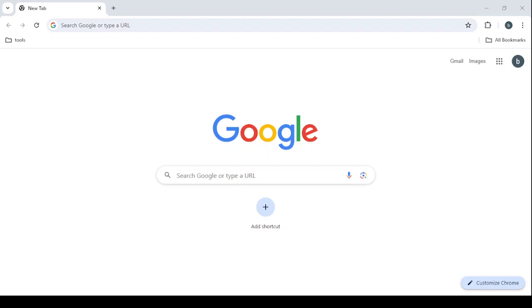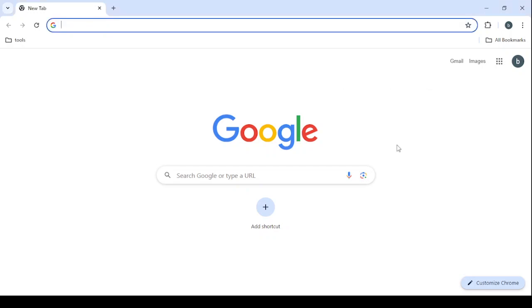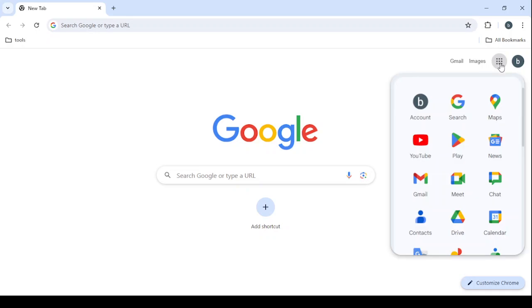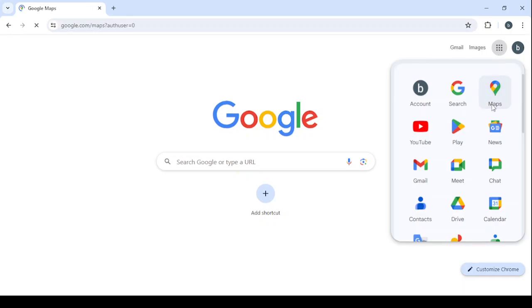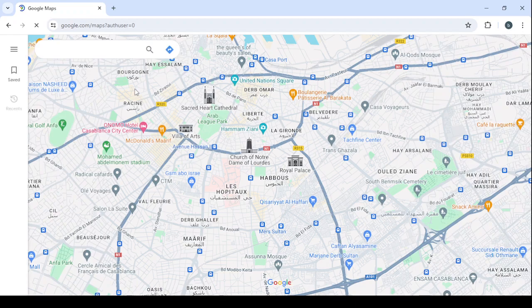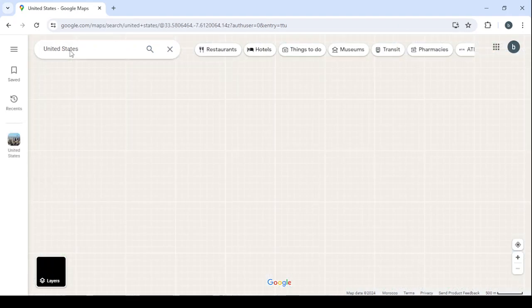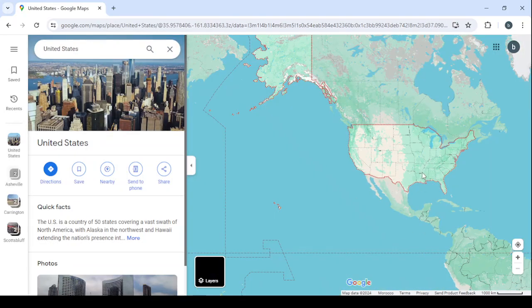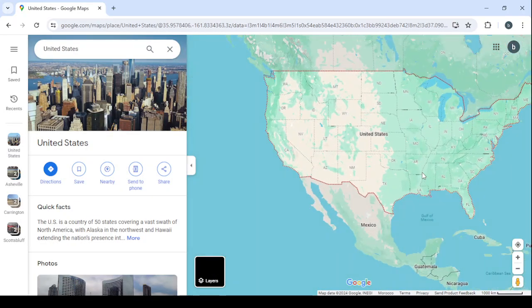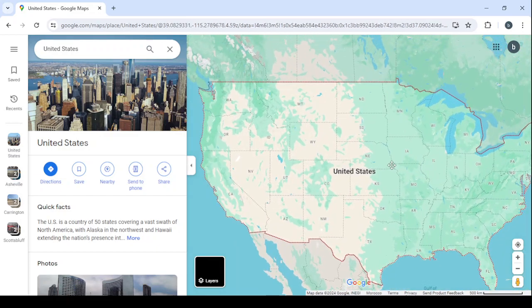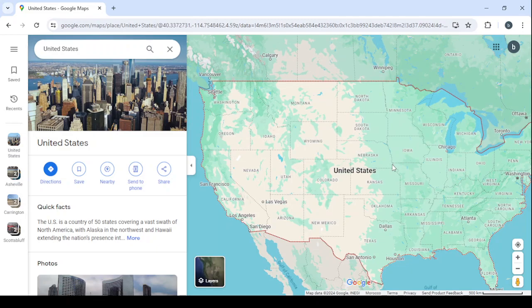So the first thing I'm going to do is take you through a step-by-step tutorial on how you can apply this method. Open your favorite browser, then open Google Maps and wait for it to load, then go to the search and type the United States. That's the country we are going to target in this explanation. Wait for it to load and zoom in on the United States. Let's zoom in on the states and choose a city or a state to focus on.